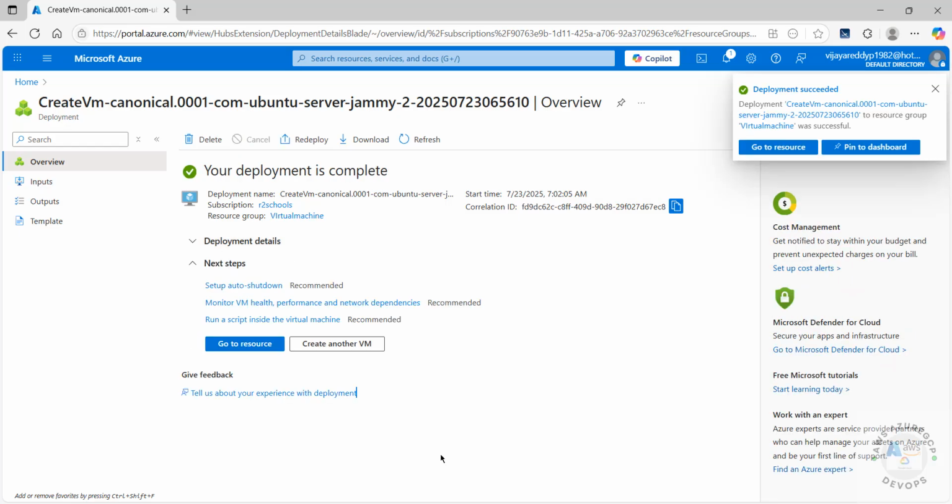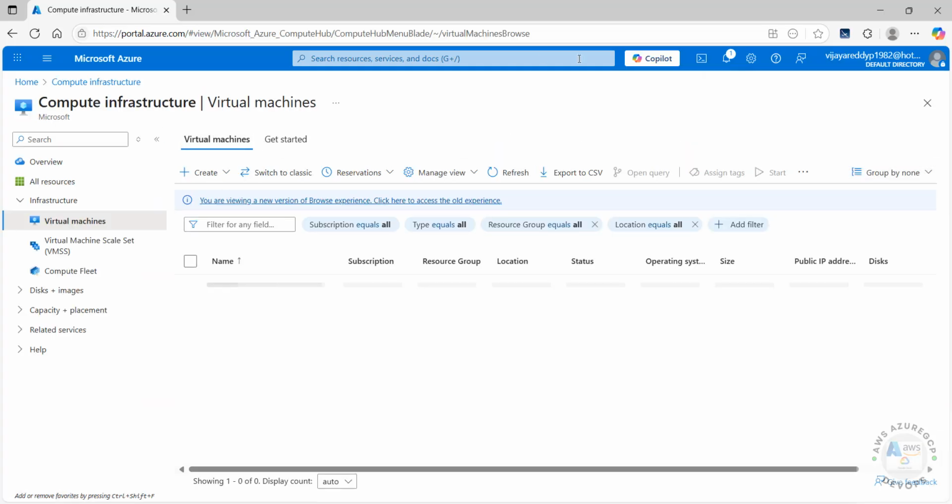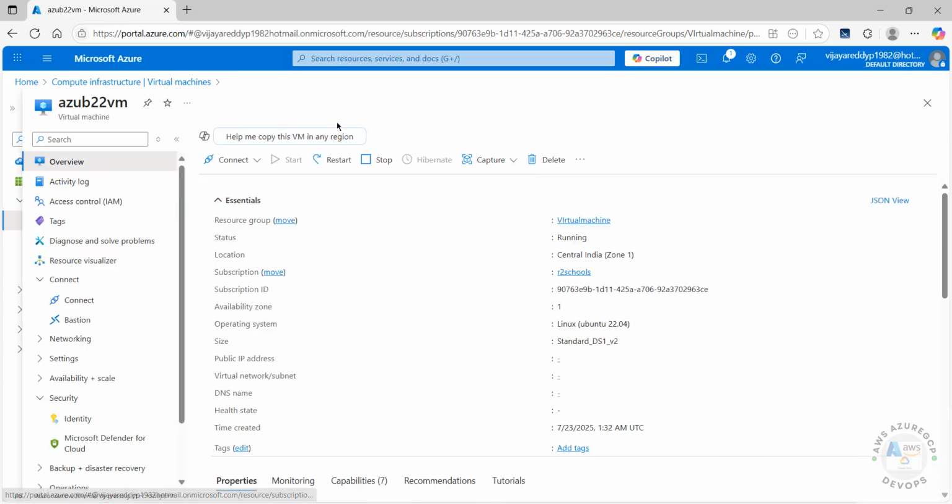See, your deployment is complete. You will see here, deployment succeeded. Click on go to resource, or go to home. Then click on virtual machines. Then see here we have the one virtual machine. Click on it. Hide this one.